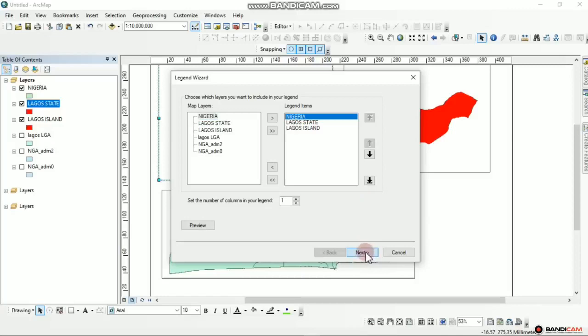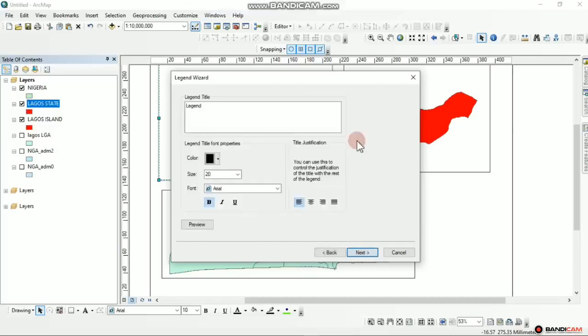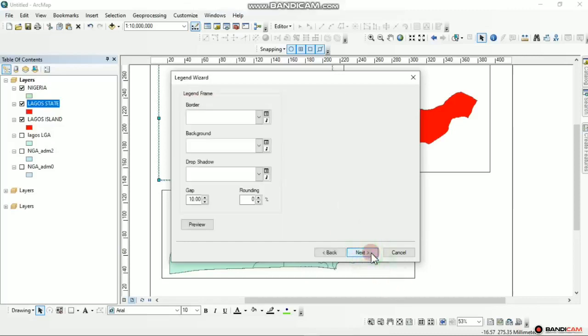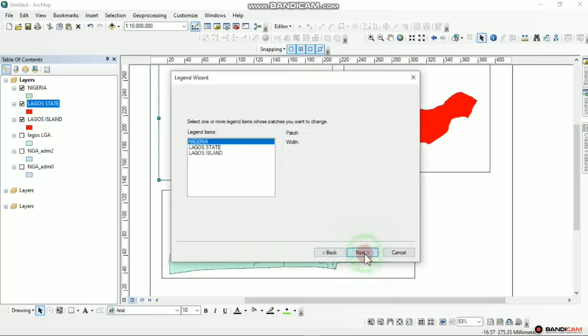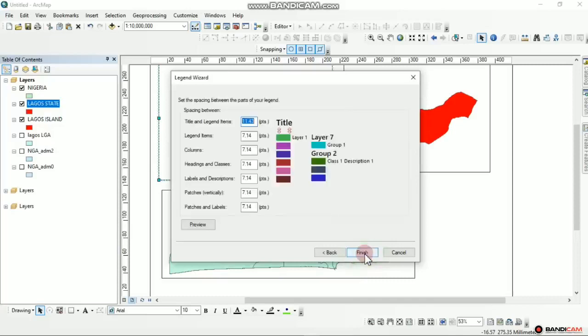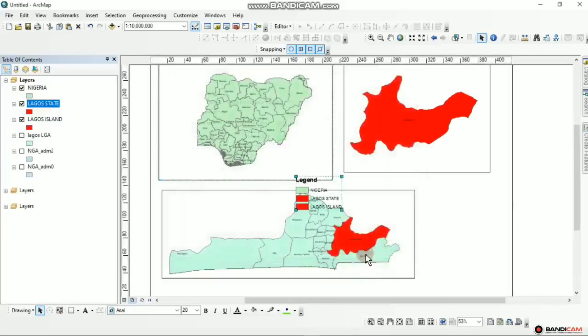Though this is not fast. It brings me to this window, the legend. I'll click on next again. I don't require any background. I can make some settings to give the settings for border, for background, but don't stress yourself with this for now. Let's go to next. Let's hit next and hit finish. Now our legend has been produced.